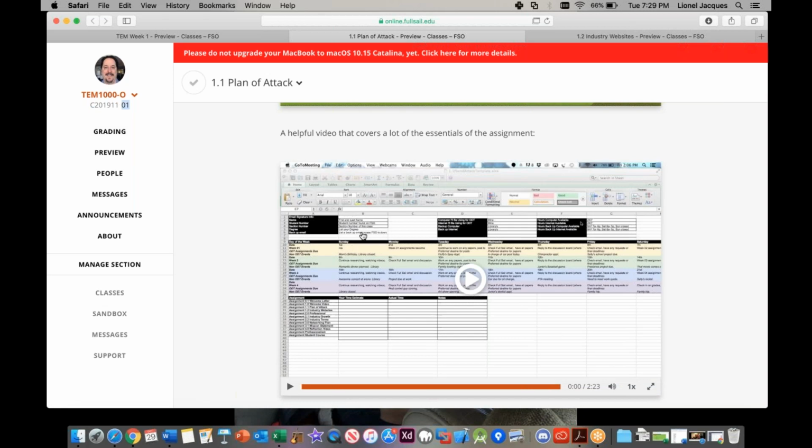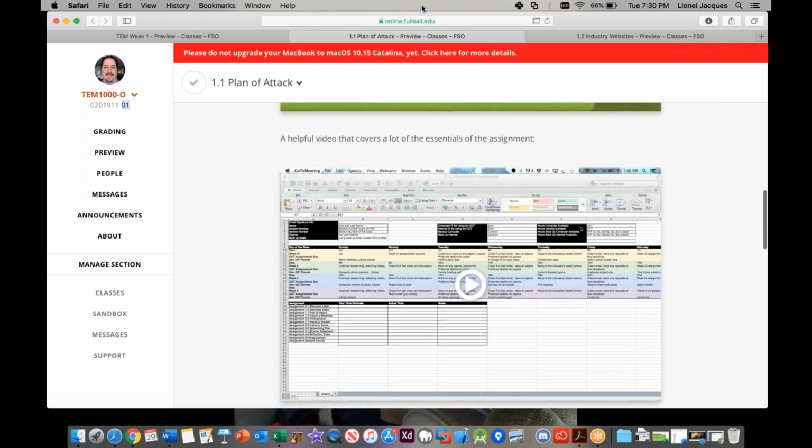The reason for that is twofold. First is so that you know where you are in the section and you know who your instructor is. And the second specific one is so that when you send a message to one of us, we know who you are and what section you're in, because there are a lot of sections.